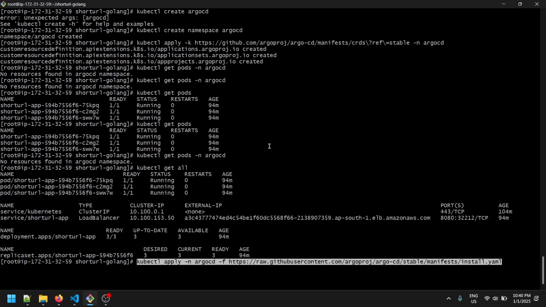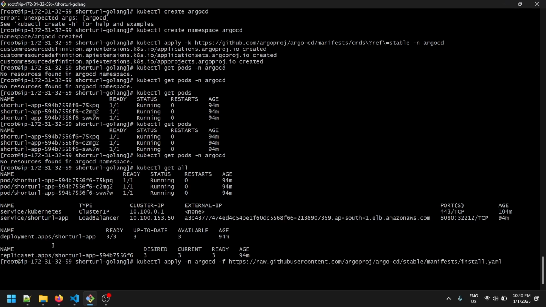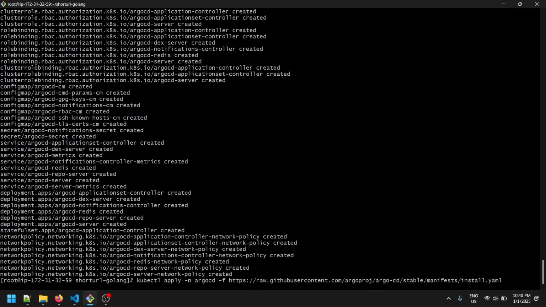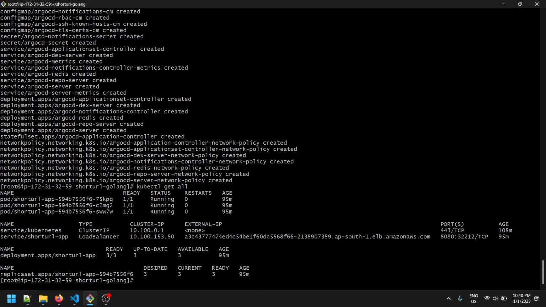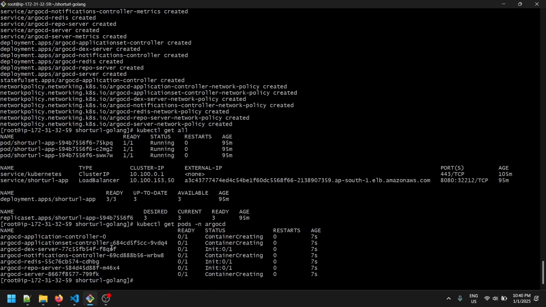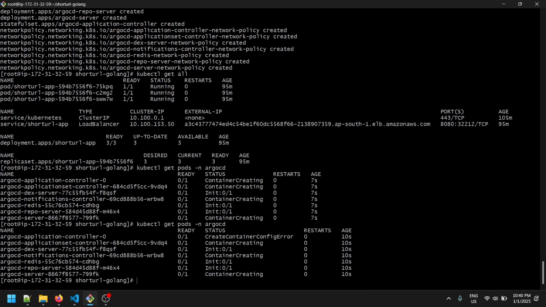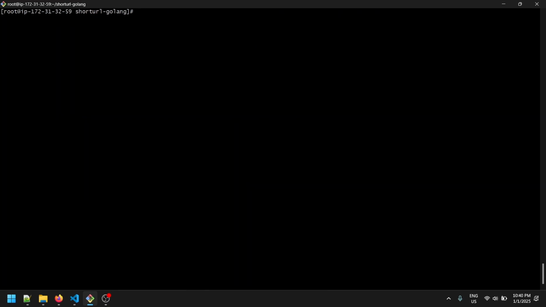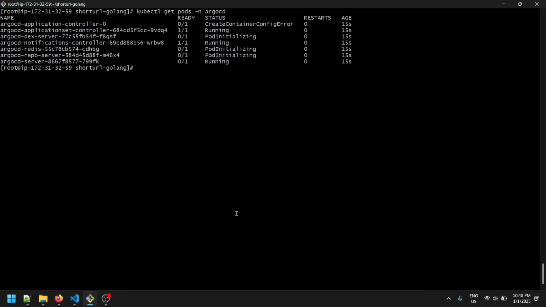So just paste this, and this will install Argo CD for us in the particular argocd namespace. It is creating several resources, and if you can see, I have run kubectl get pods -n argocd. It is still in the creation stage, and once it gets created, you will be able to access the Argo CD application on the web itself.